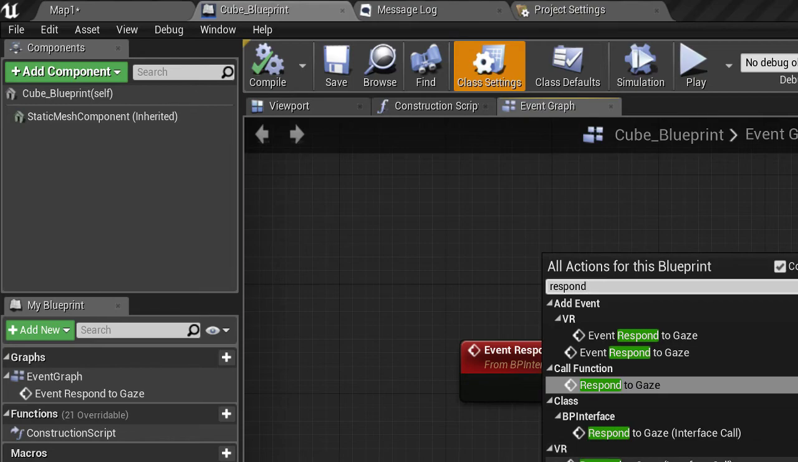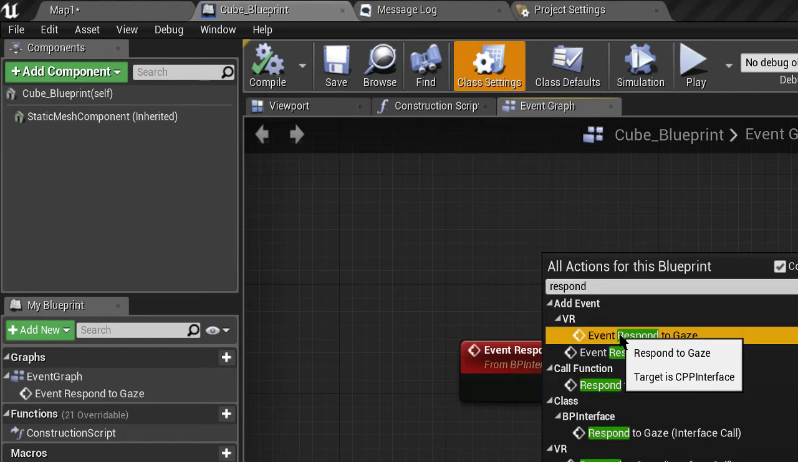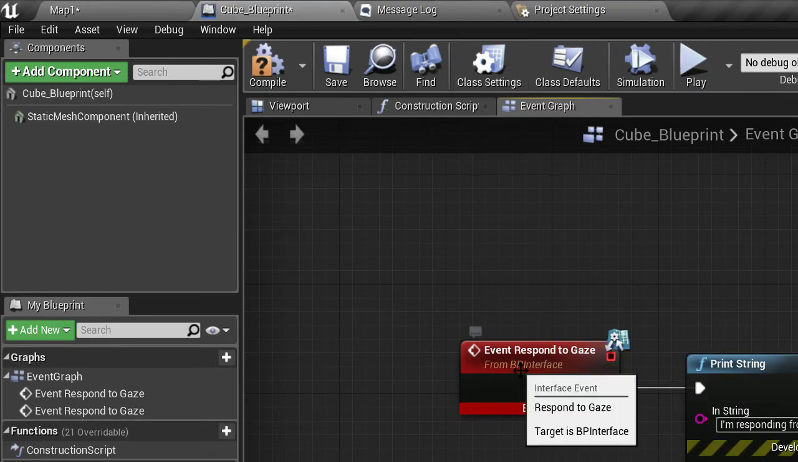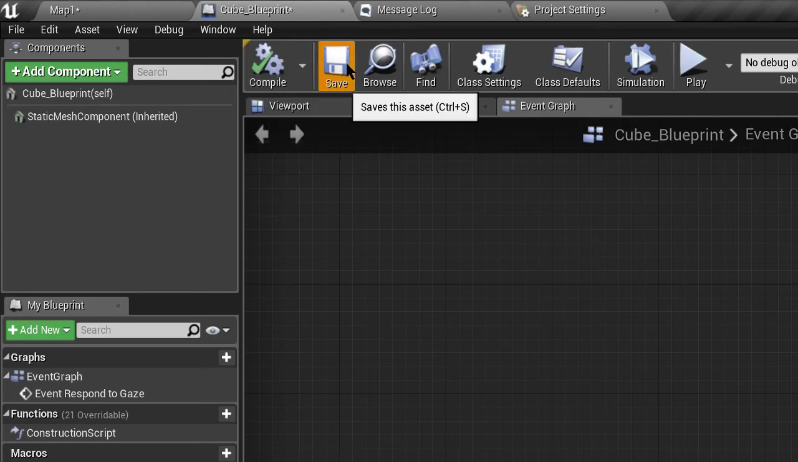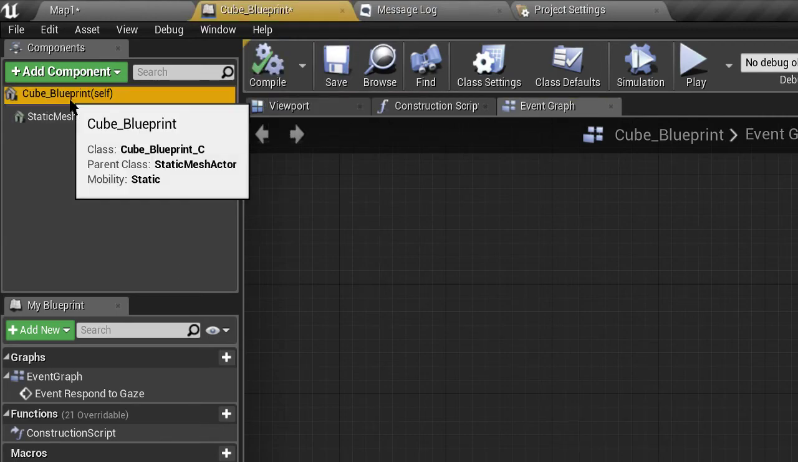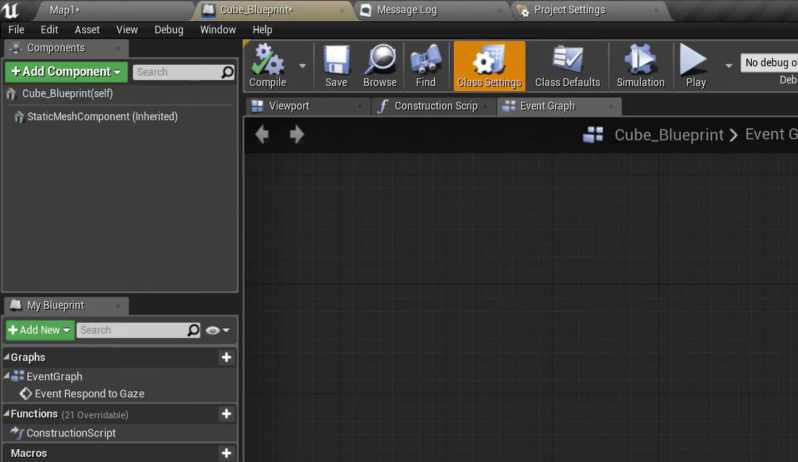it's this one, the one in the VR. So VR, what is this one? This is from BP interface, and this is from CPP interface, and that's what we need, right? I'm not sure why that is. Okay, because we've named it the same way, let's just remove this one. Let's remove the implementation for the blueprint. Let's remove the blueprint. So we now only have the CPP interface.